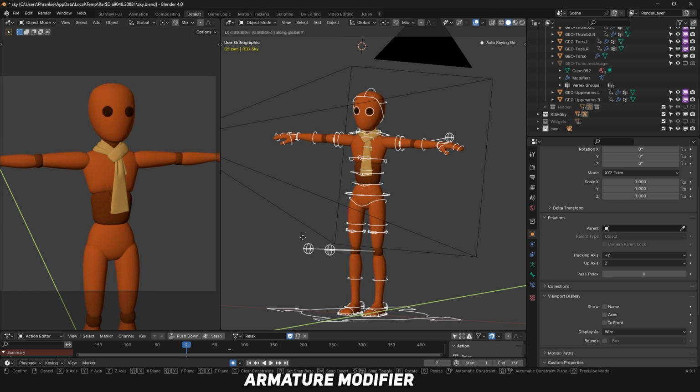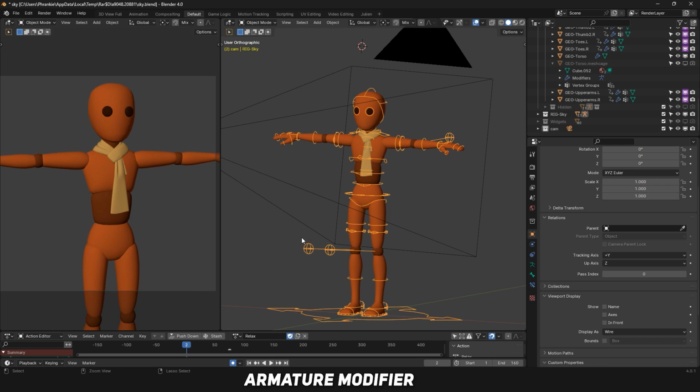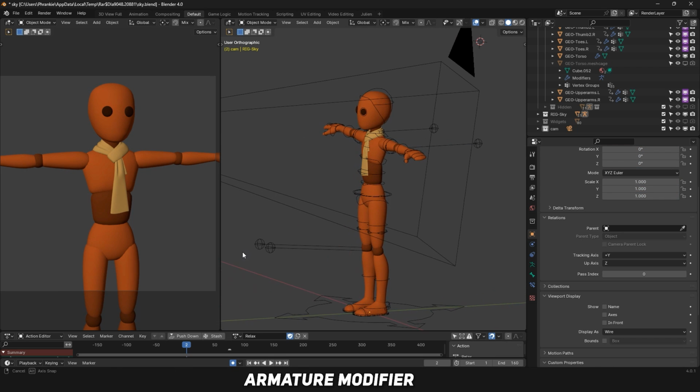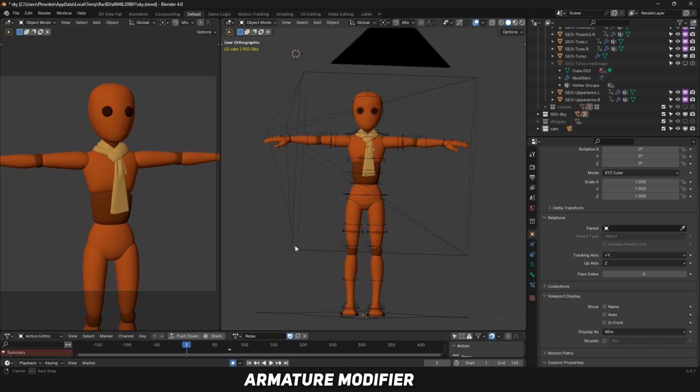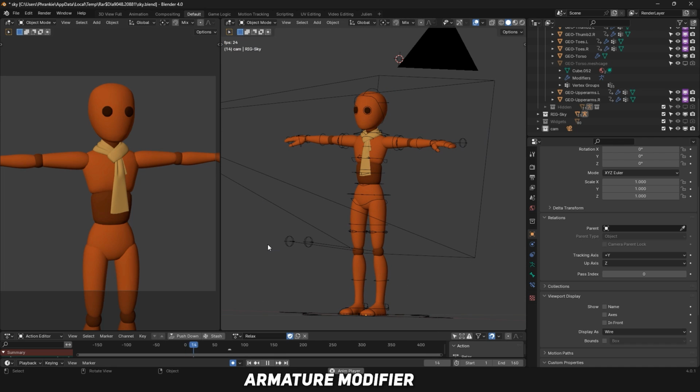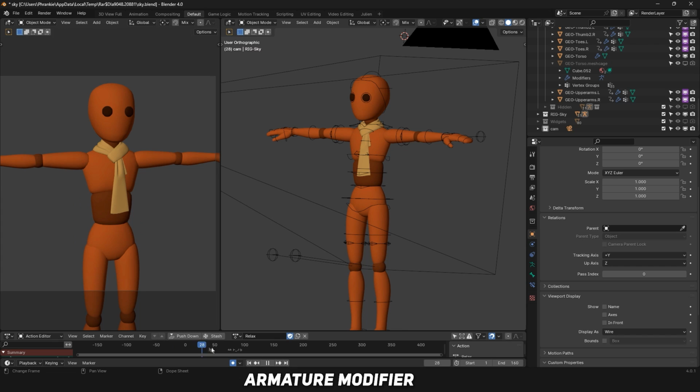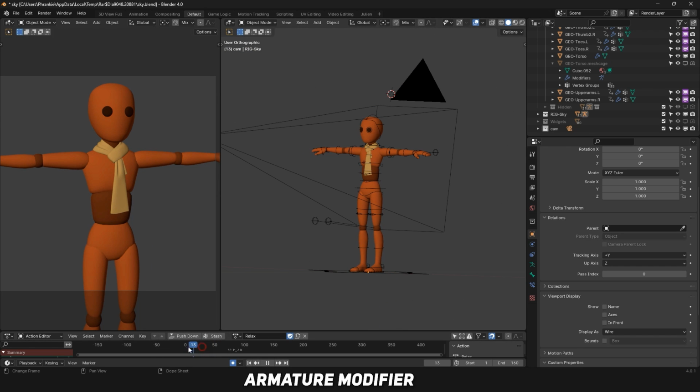The Armature Modifier allows you to connect a 3D model to a skeletal structure, commonly known as an armature. This armature acts like a virtual skeleton, and by applying the Armature Modifier to a mesh, you can make the mesh deform or move in accordance with the movements of the armature. In simpler terms, it's a way to animate characters or objects in Blender by associating them with a skeletal structure, enabling you to create realistic movements and poses.